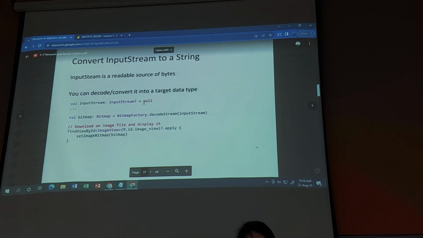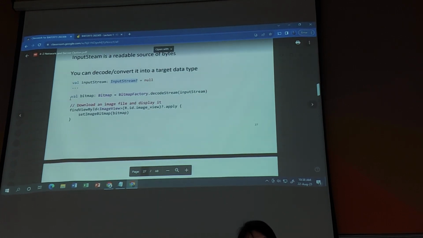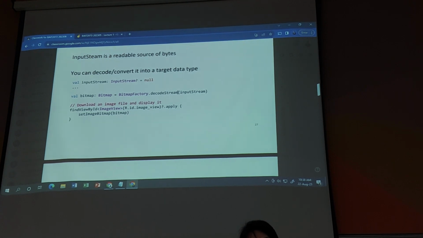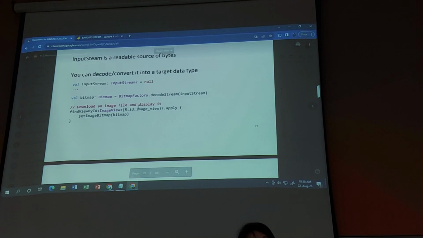We have our input stream here. We put it as null, because we have a null safety check here, right? Then we have our bitmap passing it into a decode stream, right? And then we download the image file and display it.